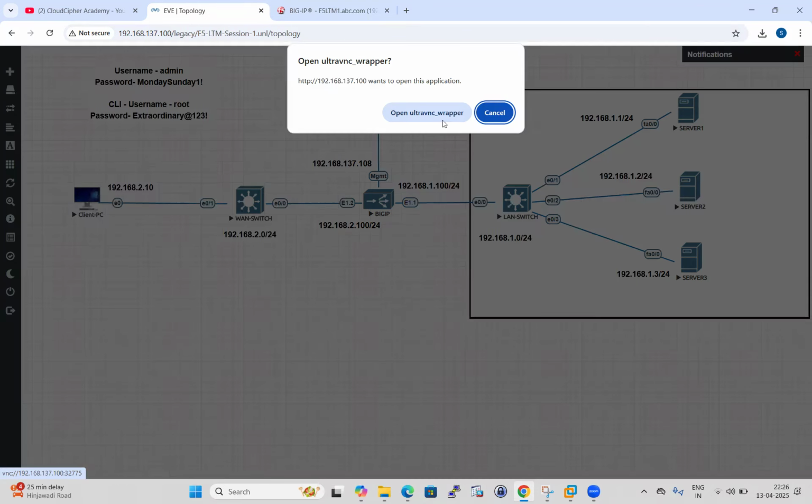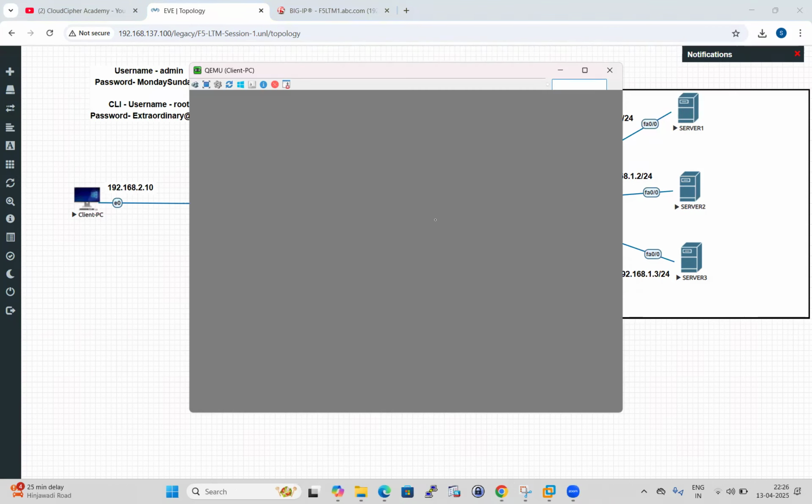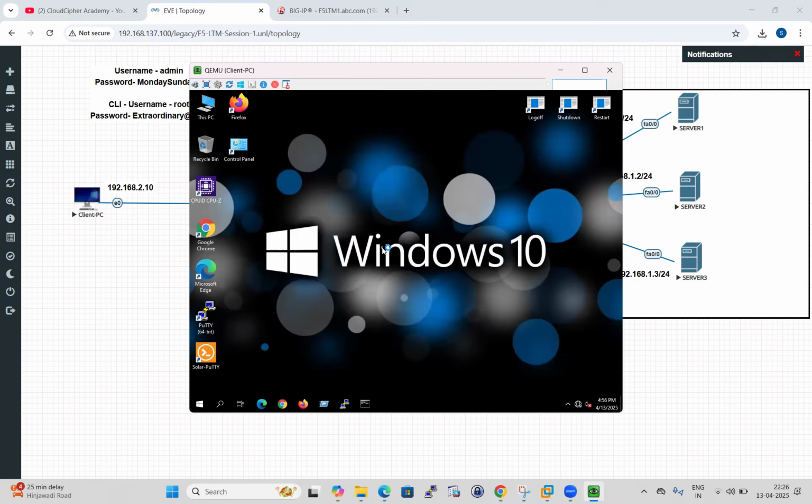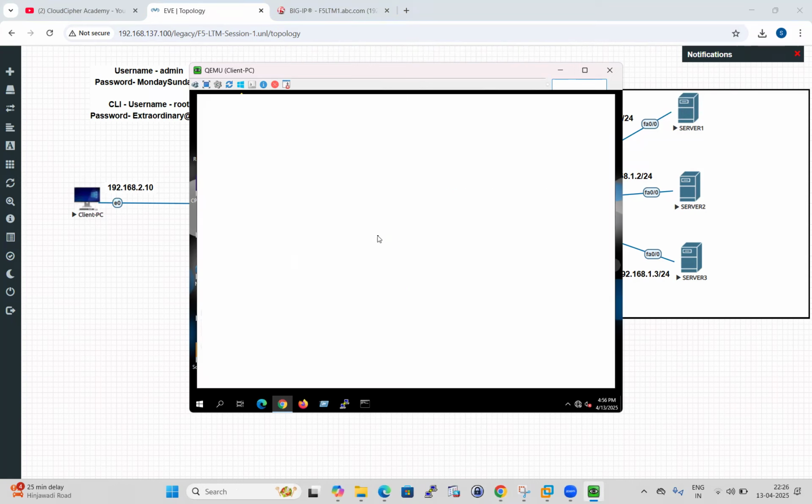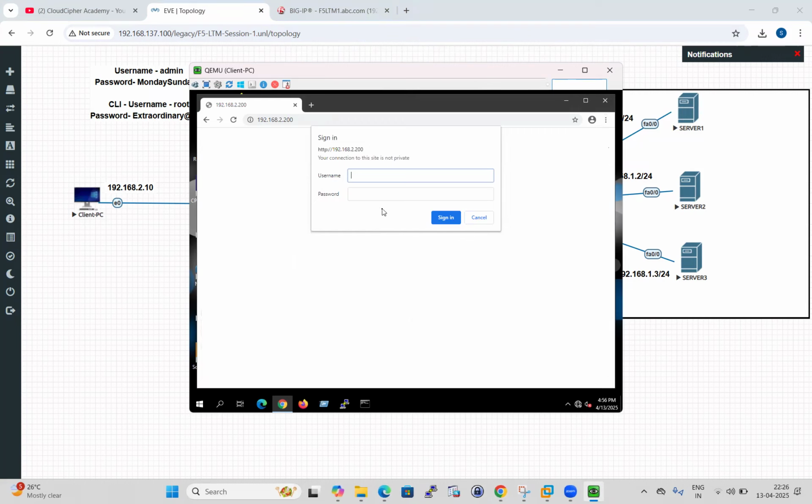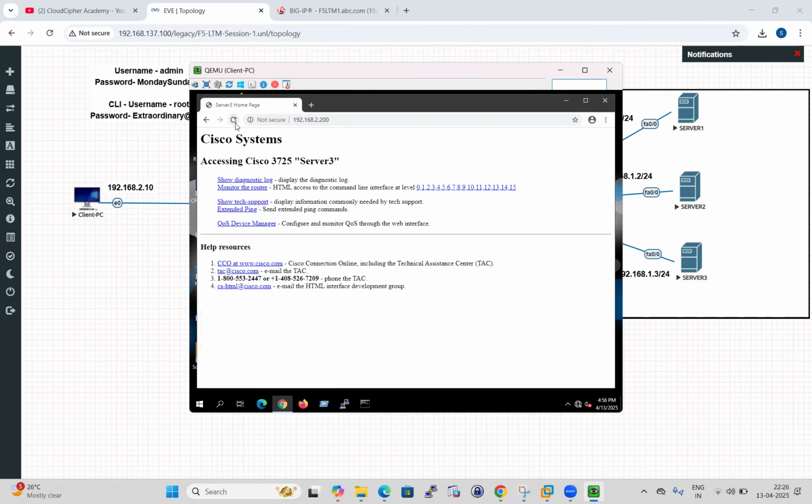So let's come to this PC and let's try to initiate the traffic. We'll try to access our virtual server IP address. Okay, username admin, password. Let me initiate some more traffic so that we can see whether our pattern is working properly or not.